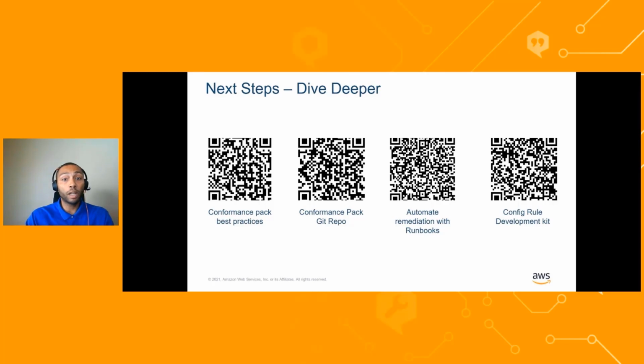So if you liked what you saw in the demo, you can do this on your own time, on demand, and go through that blog post. And we also have a Config Rule Development Kit. So if you want to make custom rules, if you don't see what you need in the managed section or what's already available, you can go ahead and create your own. You'll find the Config Rule Development Kit there, and the QR code all the way to the right.